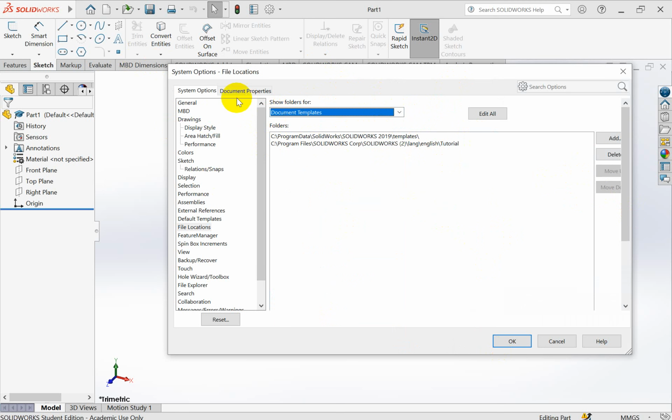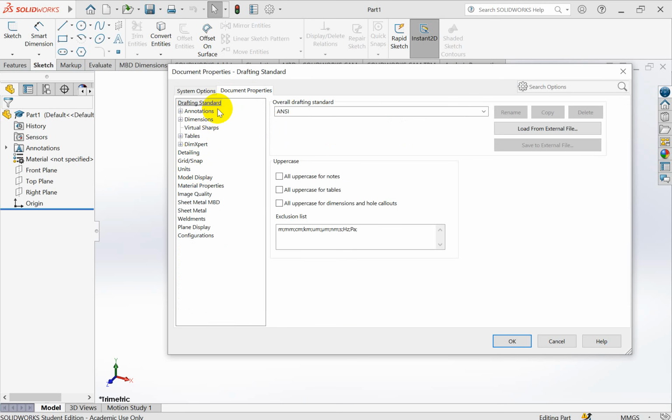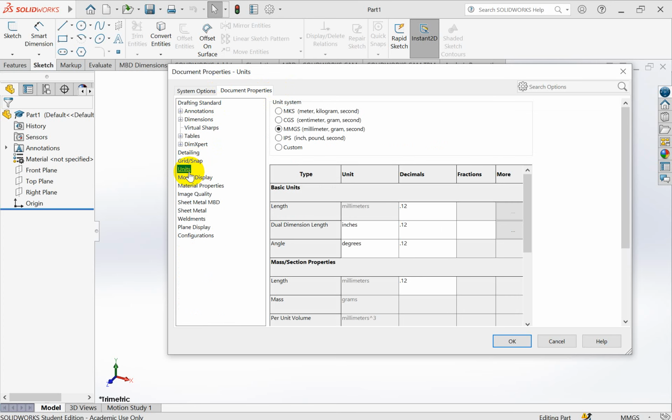So this is okay. And then I go to Document Properties, to Units. There are quite a few sets of units. You can have meter, kilogram, second. You can have centimeter, gram, second. You can have millimeter, gram, second, or you can have inch, pound, second, which is the British unit. How do I know where I am? Underneath here, you can see it says MMGS: millimeter, gram, second.